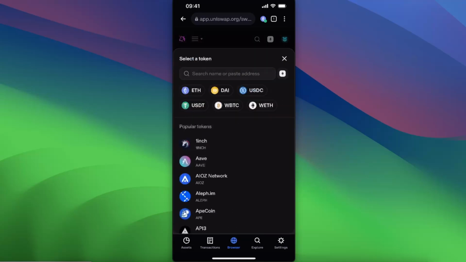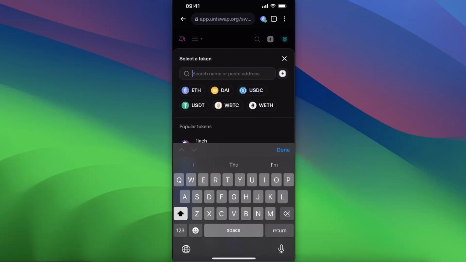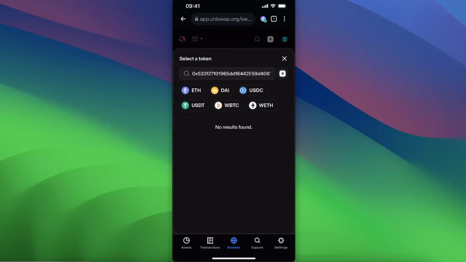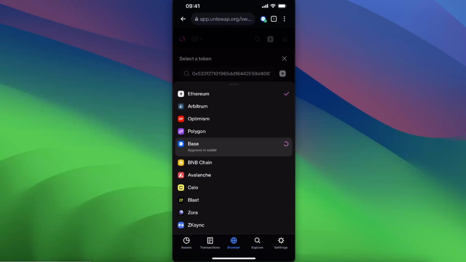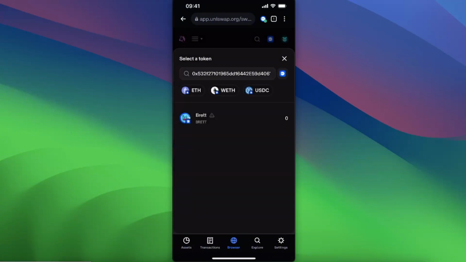Now to select the token, as we have copied the address already, you want to click on it right there, hit search for a name, and paste the address. Now, you may see that there are no results found. So what you want to do is click right there on Ethereum network and click on Base, because Bread is on Base network. And here you have it now. Click on Bread.